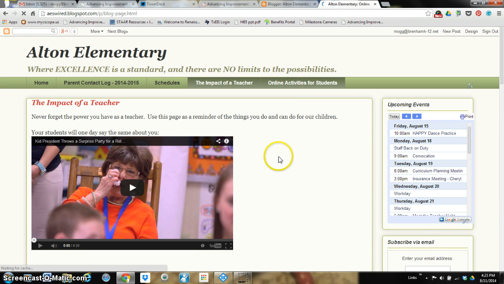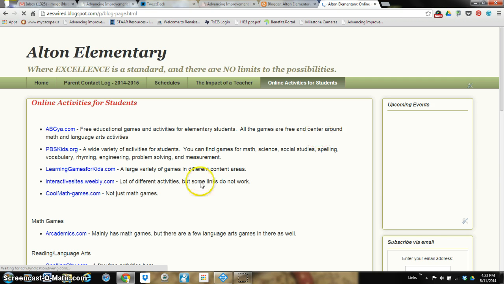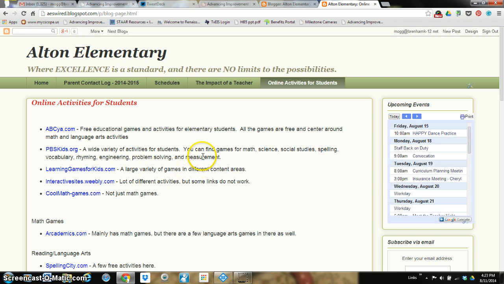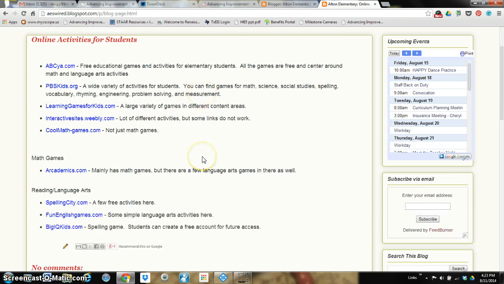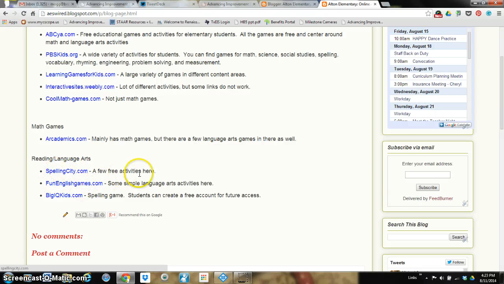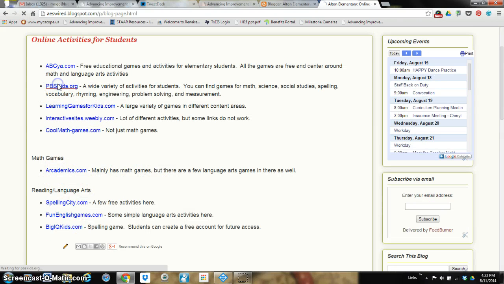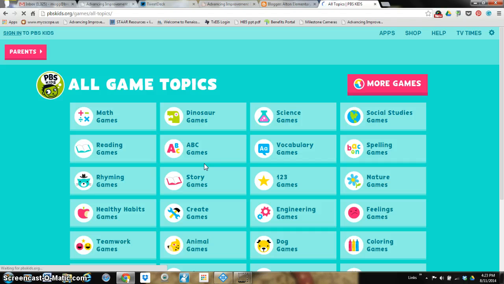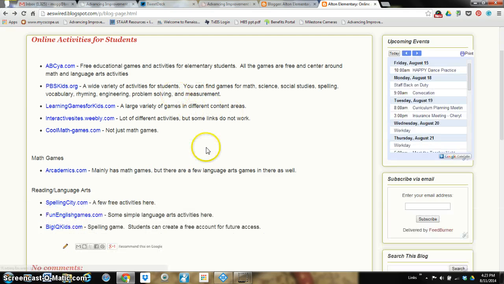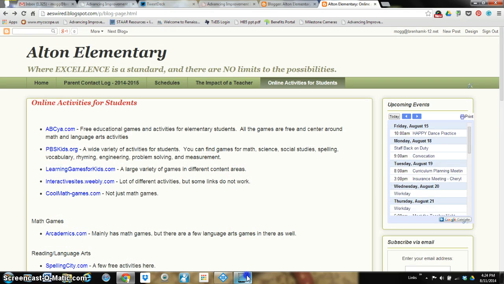Of course, I'm still working on this one. It's still a work in progress, but if you need some online activities for students, here are some that I have already found. You can basically click on one of the links. It's in blue. It'll take you to that link and different activities students can do or you can try to use in your classroom. Click back. Takes you right back to the blog.